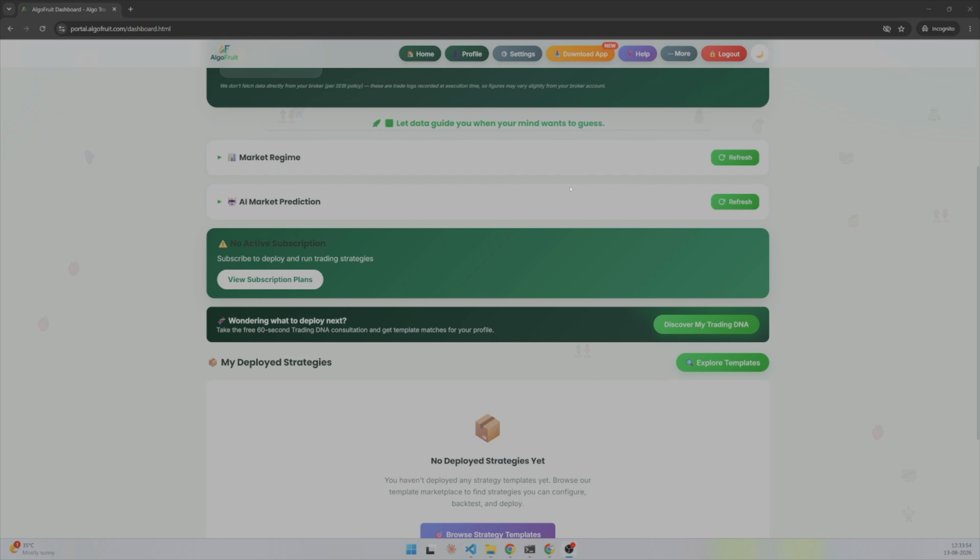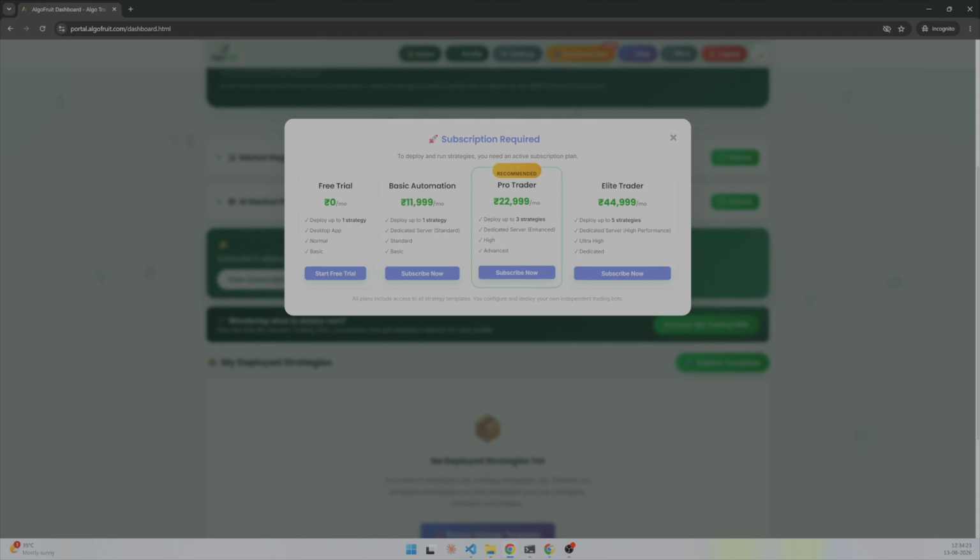Okay, let's go and take a look at view subscription plans, because without subscribing to a subscription plan, you cannot deploy the strategy. So let's take a look at view subscription plans. So here we have a free trial, basic automation, pro trader and elite trader. These prices may change in future, but I want to tell you the main difference here.